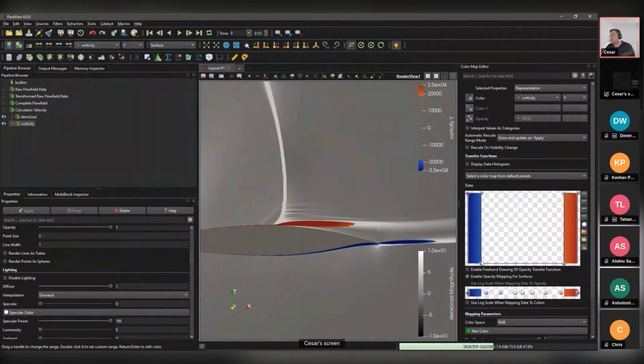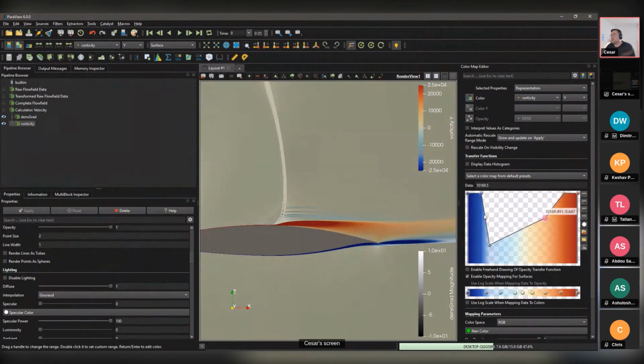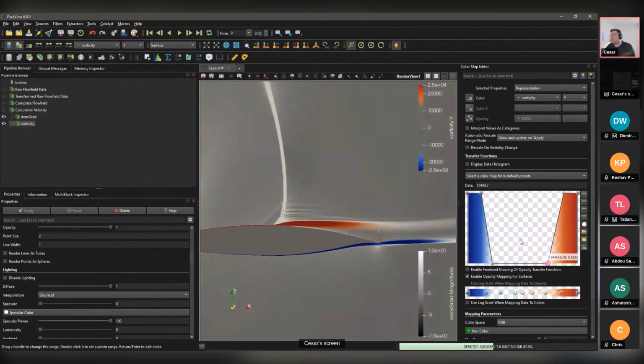Okay, so depending on how we move them, we can play with transparency, right? If we want to ignore what happens between this point and this point, we bring the visibility to 0, and then we can adjust these values in order to have this abrupt change. And like this, we are focusing our analysis in the areas that we are interested.